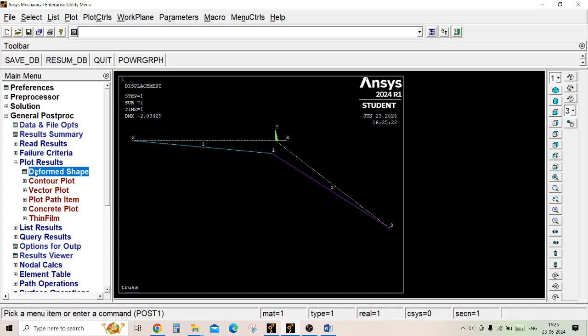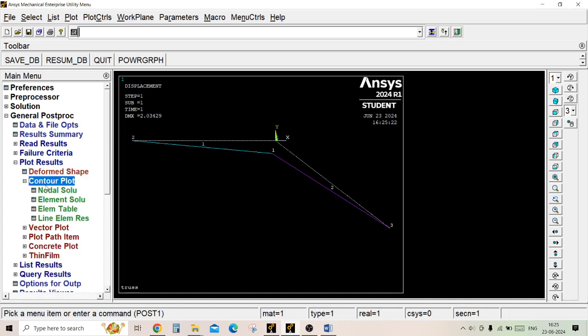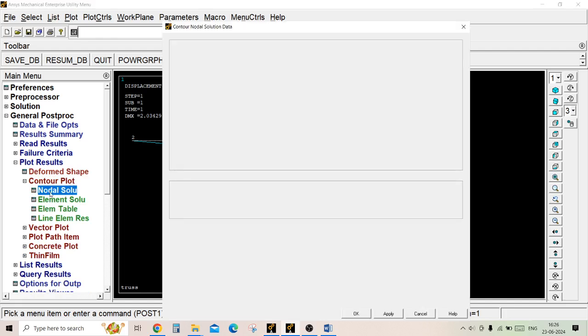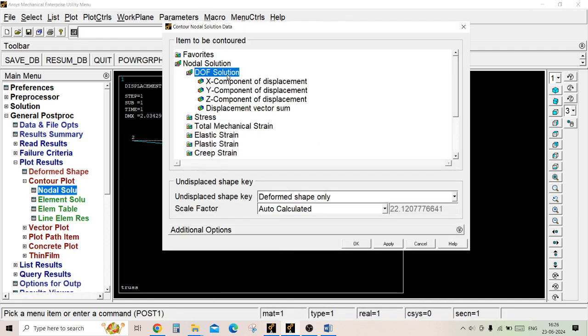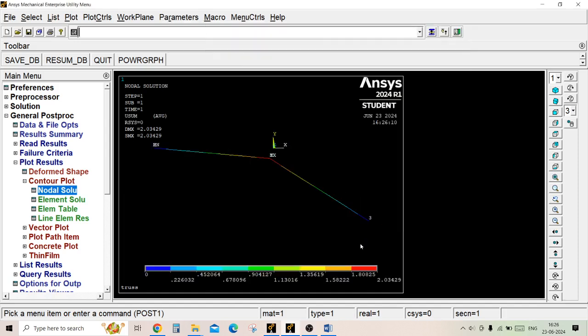Now again go to contour plot, nodal solution, click on DOF solution and click on displacement vector sum and select OK. This indicates which is the most critical area because of the loading and where we get the maximum displacement. On the screen you can see that at the second node it is showing blue color, and at the third node it is showing blue color.